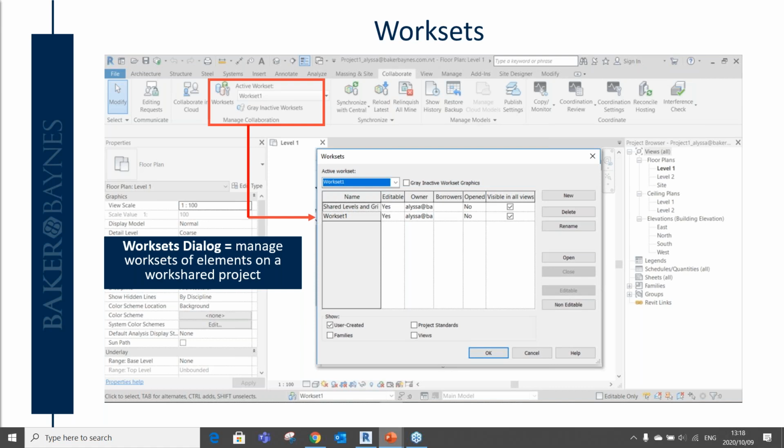Okay, so when you enable worksharing, there are several default worksets that are created, which include 2 default user-created worksets, worksets for families that are loaded into the project, project standards, as well as your project views.